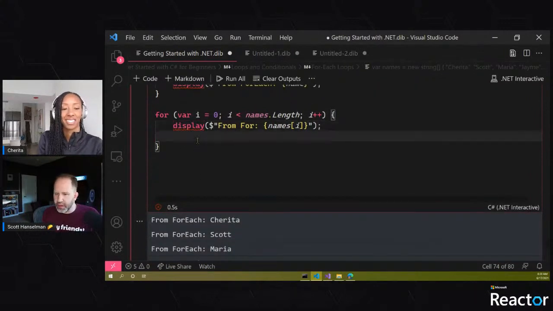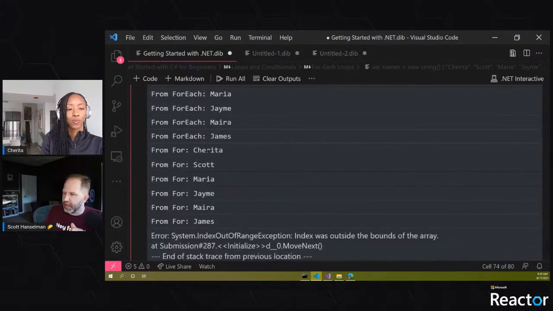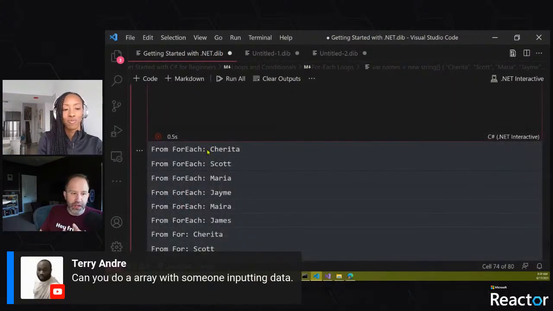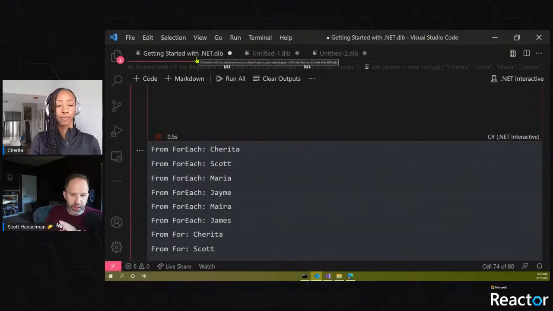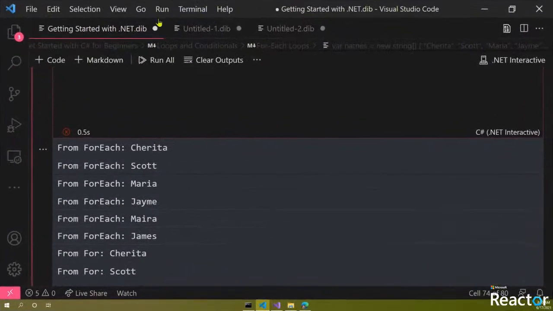So Terry says, can we do an array with someone inputting data? And I think we can probably skip out here and let's go on to actually making an app. So we're going to leave our notebook for the first time and we're going to make an actual app, and we'll use Terry's question as an opportunity to actually take in some data.